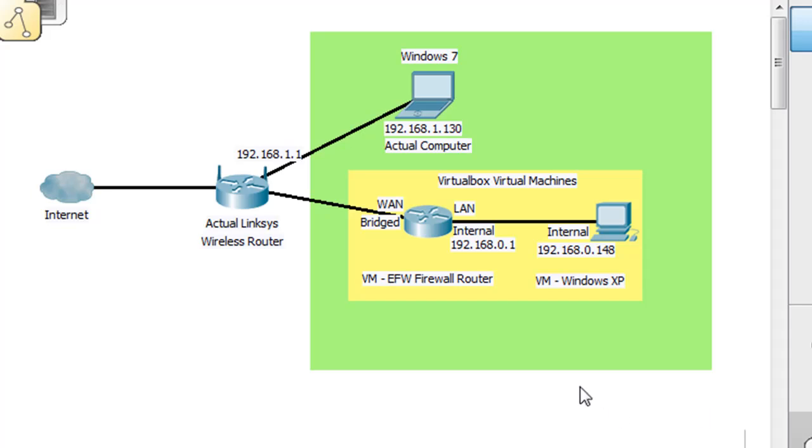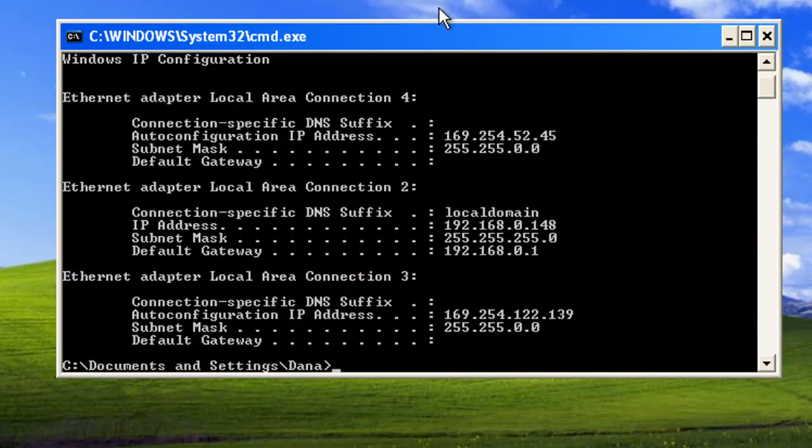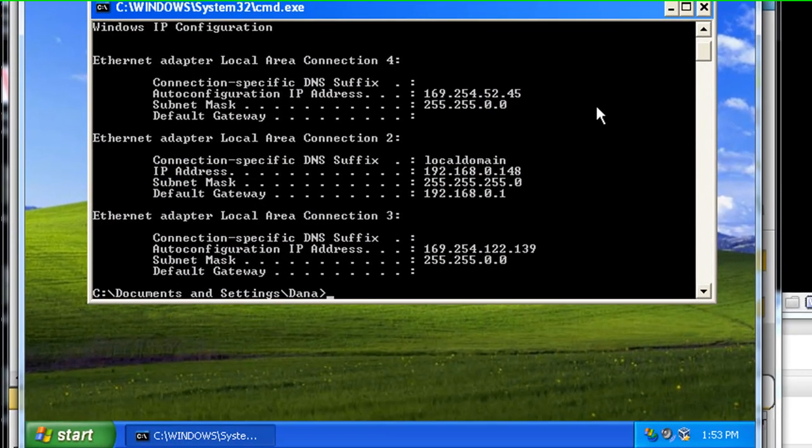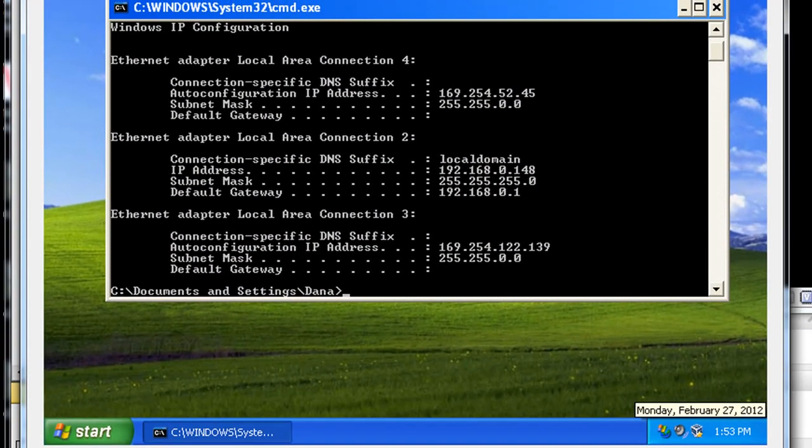Okay, so let's see if we can manage our EFW firewall router from our Windows XP virtual machine, connecting on the internal local area network of the Endian firewall on the 192.168.0 network. So to do this, I'm going to open up my virtual machine. Okay, so there's the virtual machine. This is a Windows XP virtual machine in VirtualBox, right?